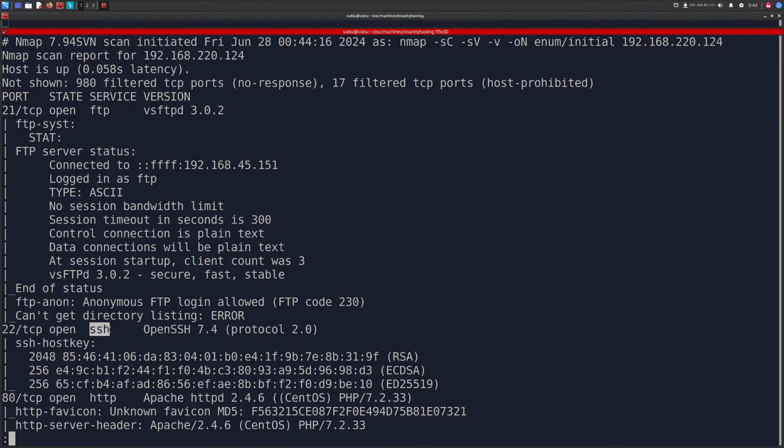We do have SSH on here, OpenSSH 7.4, but we don't have a server banner. Although if we look down here in port 80, which is HTTP, it tells us that it's CentOS. So I'm assuming that this is a CentOS box, or a Linux box, right? We also know that we have Apache here and we have PHP running on the backend.